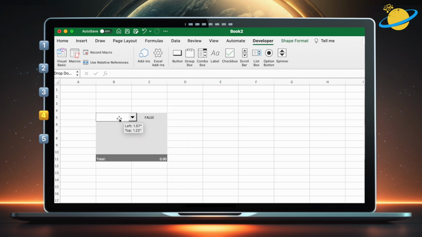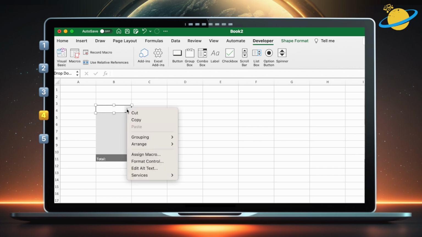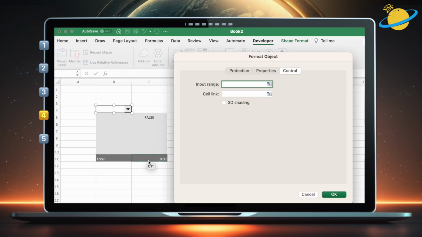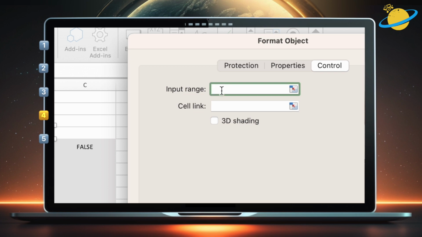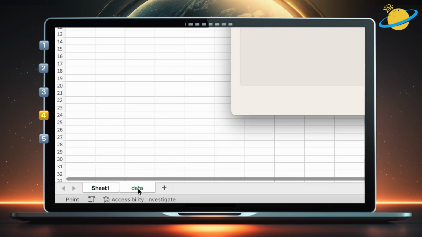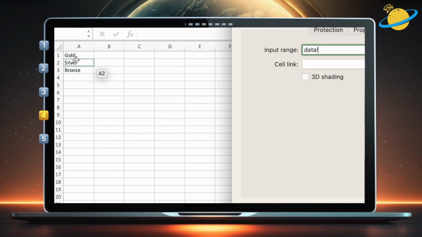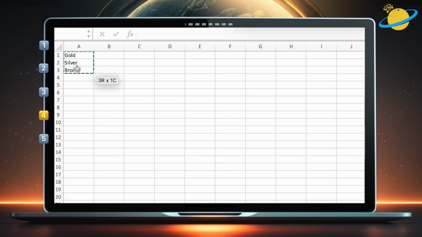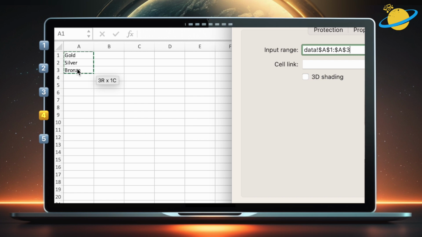Drag the edges to resize the box. Then position it above or below, or just to the side of where you want it. You'll see why in a moment. Next, right-click the combo box, and select Format Control from the drop-down. In the Format dialog box, select the box next to Input Range. It's a good idea to have the data for your select boxes on a separate sheet. We've got three options that we want in our select box. Simply click and drag to select them.